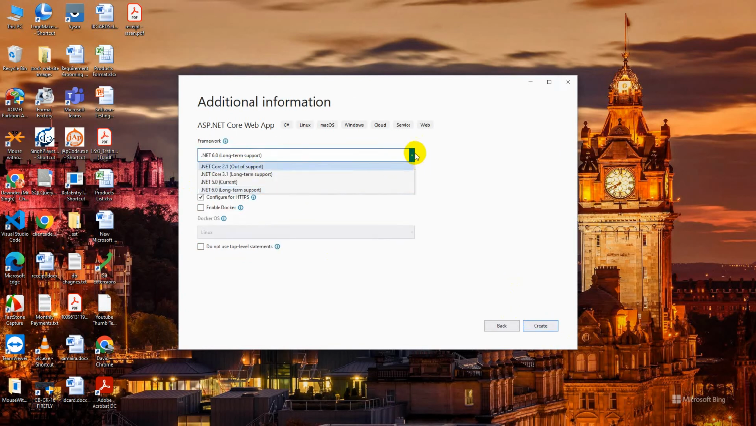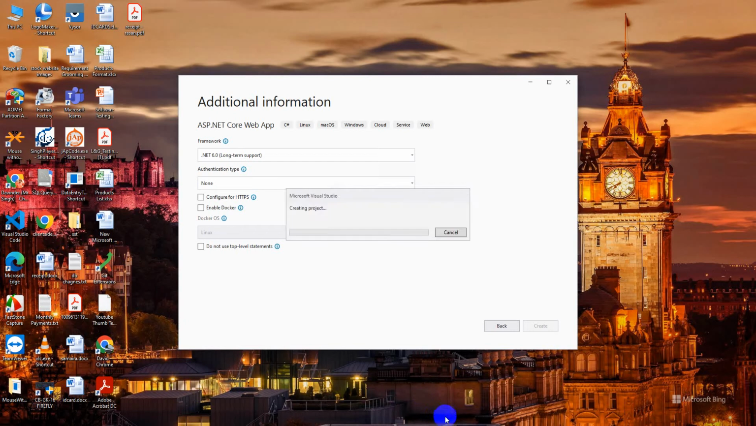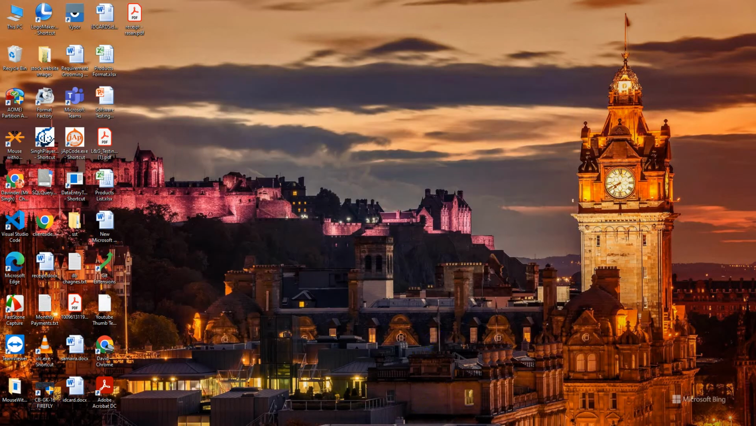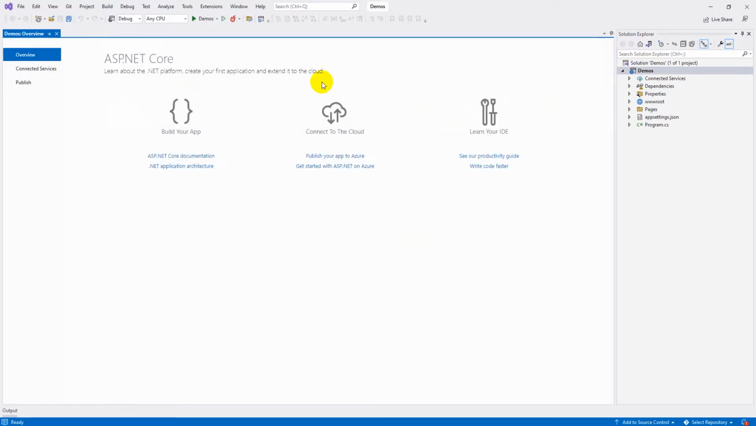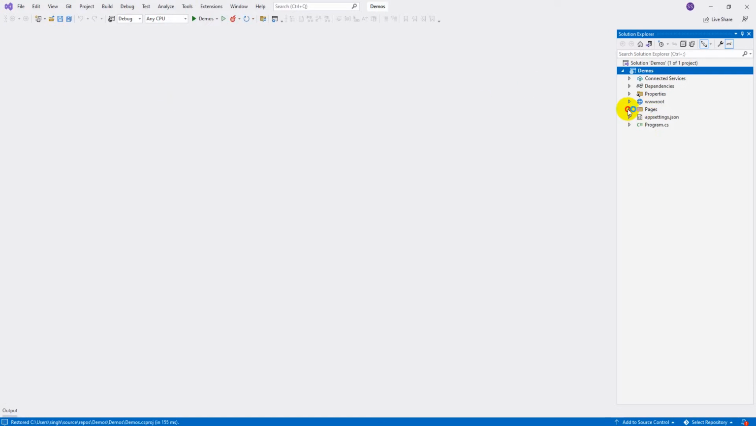I'm going to choose .NET 6, .NET Core, authentication, no need for HTTPS, no need for Docker and other things. So let's create it. Creating. Right, so guys, our project is created.